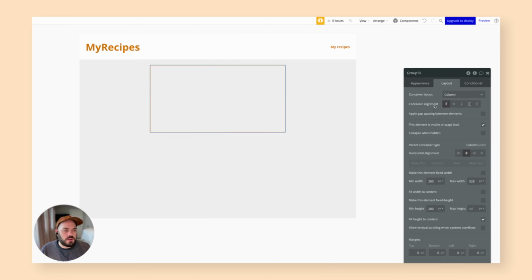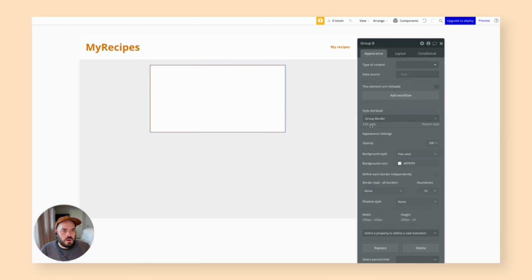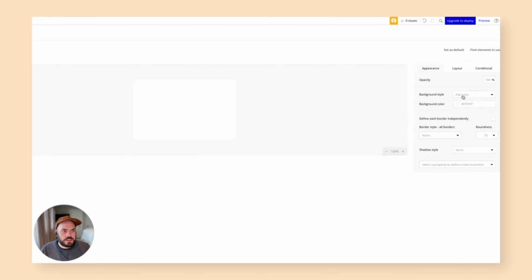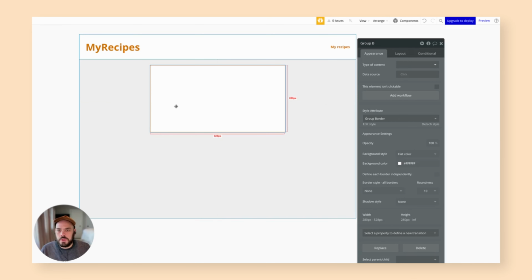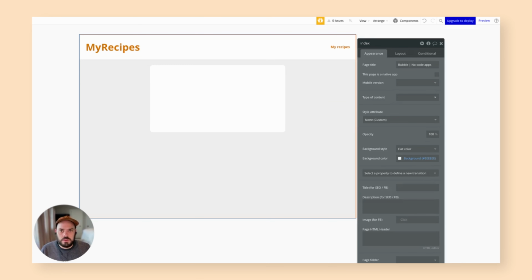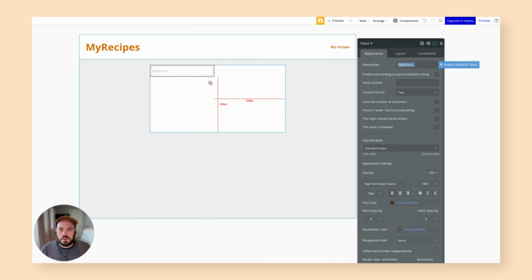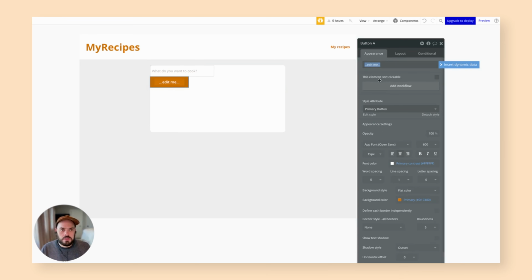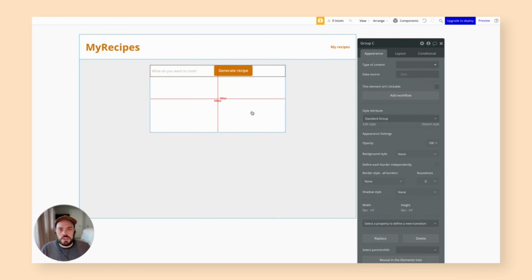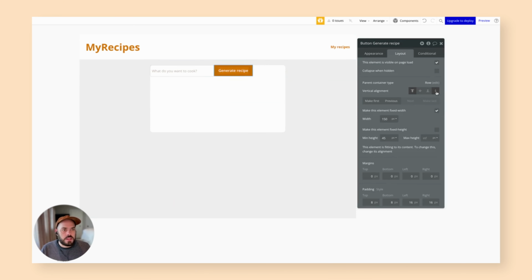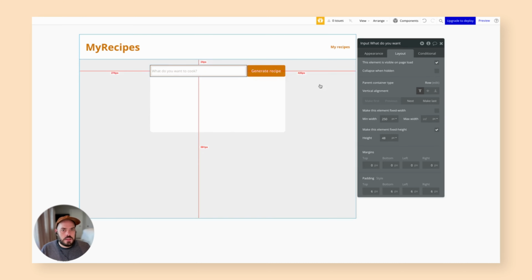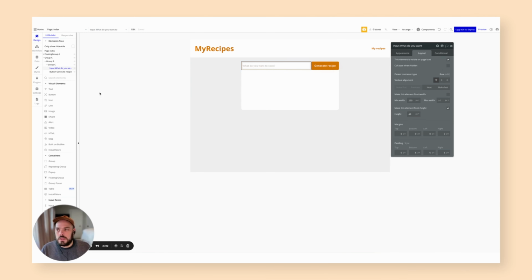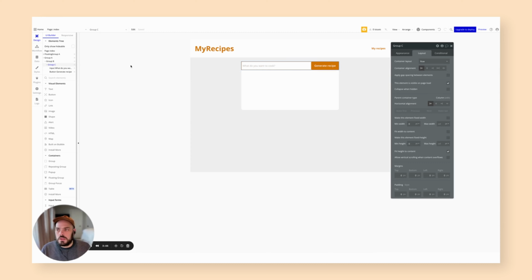I'm also going to give this card a little bit of style. So I'll go to group border, and you can see that I have this as just a flat white color with some border roundness here. That's going to give us this nice looking card. Now we can insert our input, and this is going to say, what do you want to cook? We'll also insert a button that says generate recipe. Let's group these in a row so that they're next to each other. And then just a couple aesthetic changes to make things look really nice. Let's go back to this group and give it a bit of gap spacing.